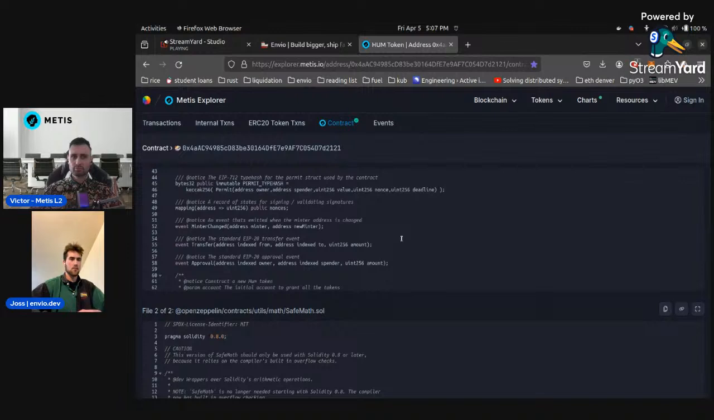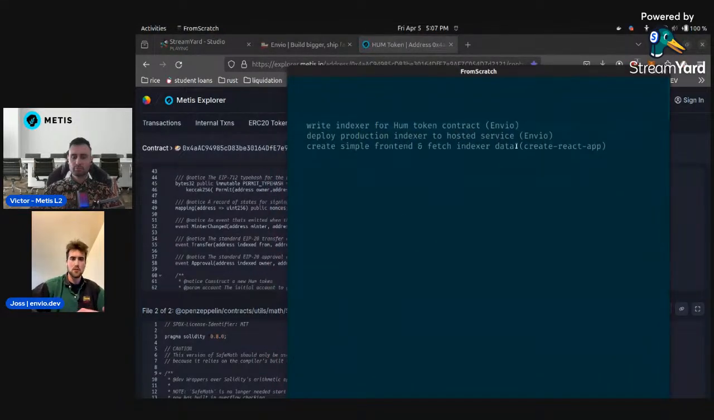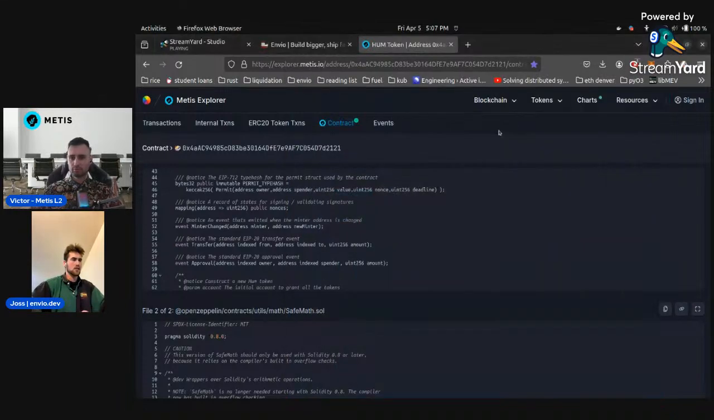Okay. And before I jump into the code, just a brief high level overview of what we're doing. First we're going to write our indexer, then we're going to deploy that indexer to production using ENVIO's hosted service. Then we're going to use Create React App to make a very, very simple front end to fetch data from that indexer that we just deployed. All right, let's get into it.